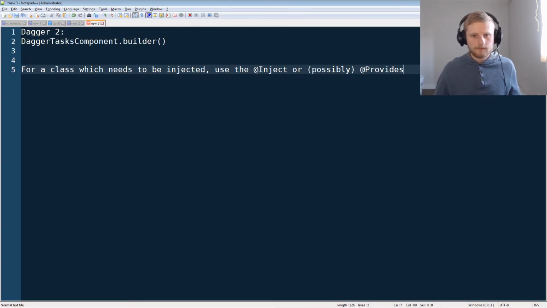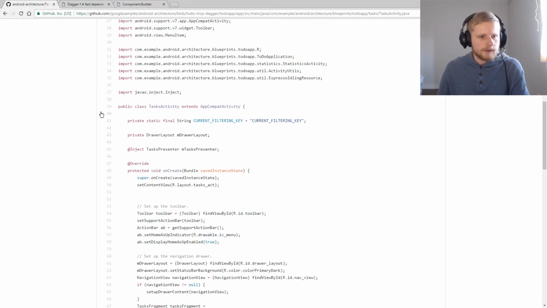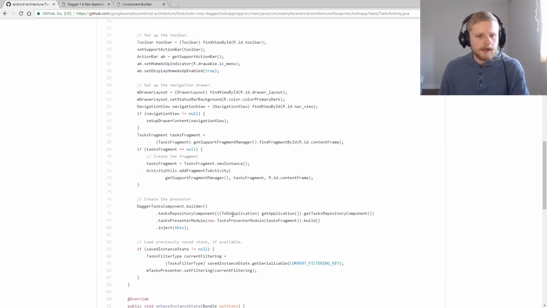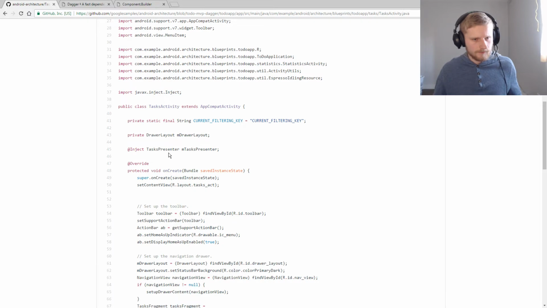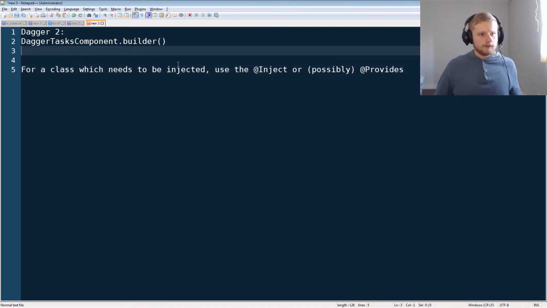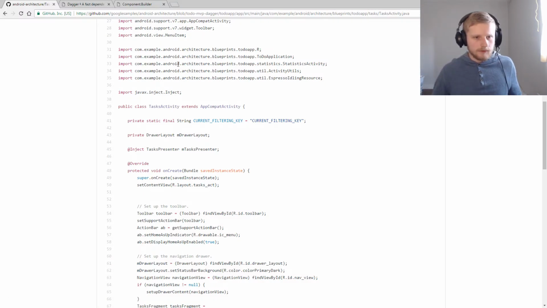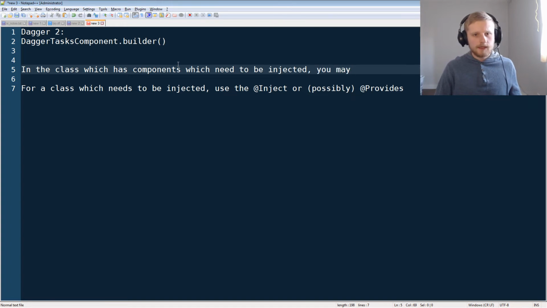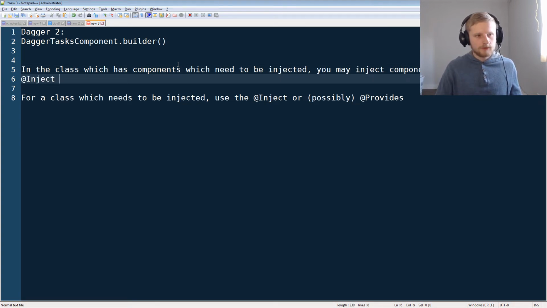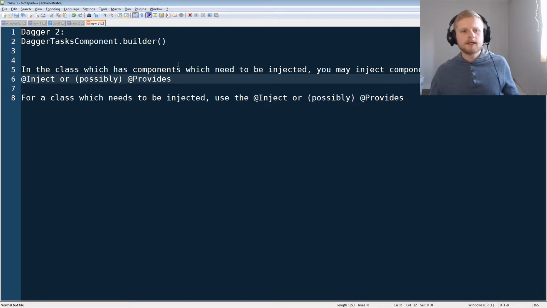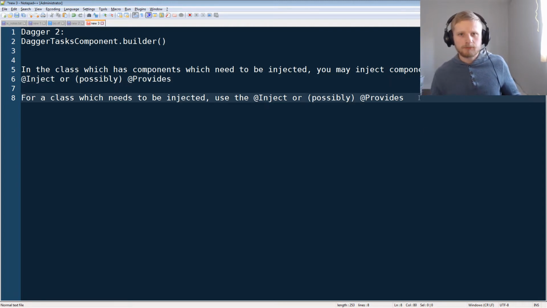Okay. Next thing. Let's check out the class which has components which need to be injected. You may inject components via @inject or possibly @provides. So why am I taking the time to write this out in plain English for me?